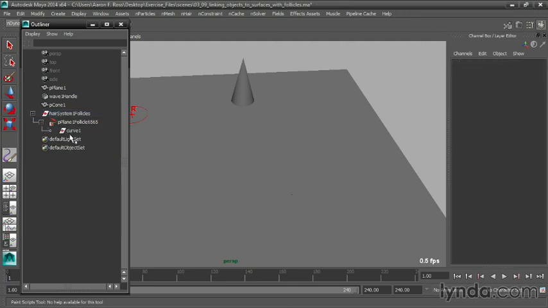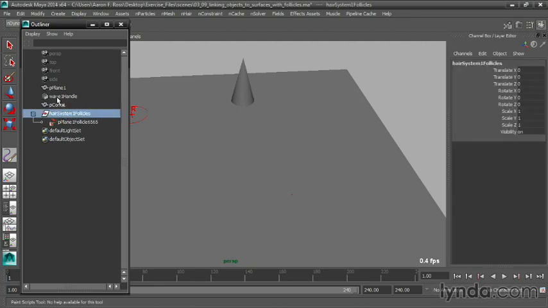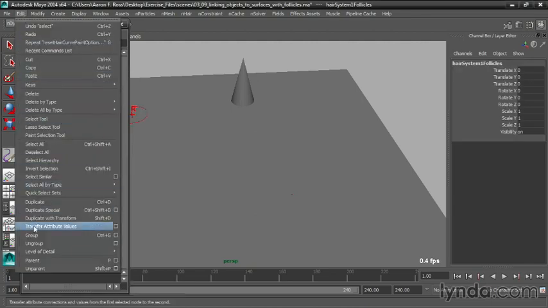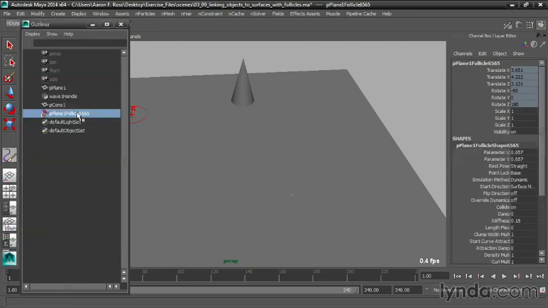And there's also a curve associated with that. I don't need that either, so I can delete it. And then finally, there's a group node here. I'll just select that and ungroup. Edit, Ungroup. And now we've just got a follicle that's sitting on that surface and nothing else.